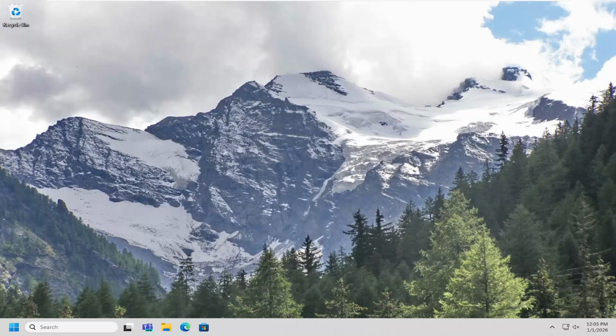In today's tutorial, I'm going to show you how to enable or turn on the text cursor indicator effect on your Windows 11 laptop, tablet, or desktop computer. So this should hopefully be a pretty straightforward process, guys. And without further ado, let's go ahead and jump straight into it.